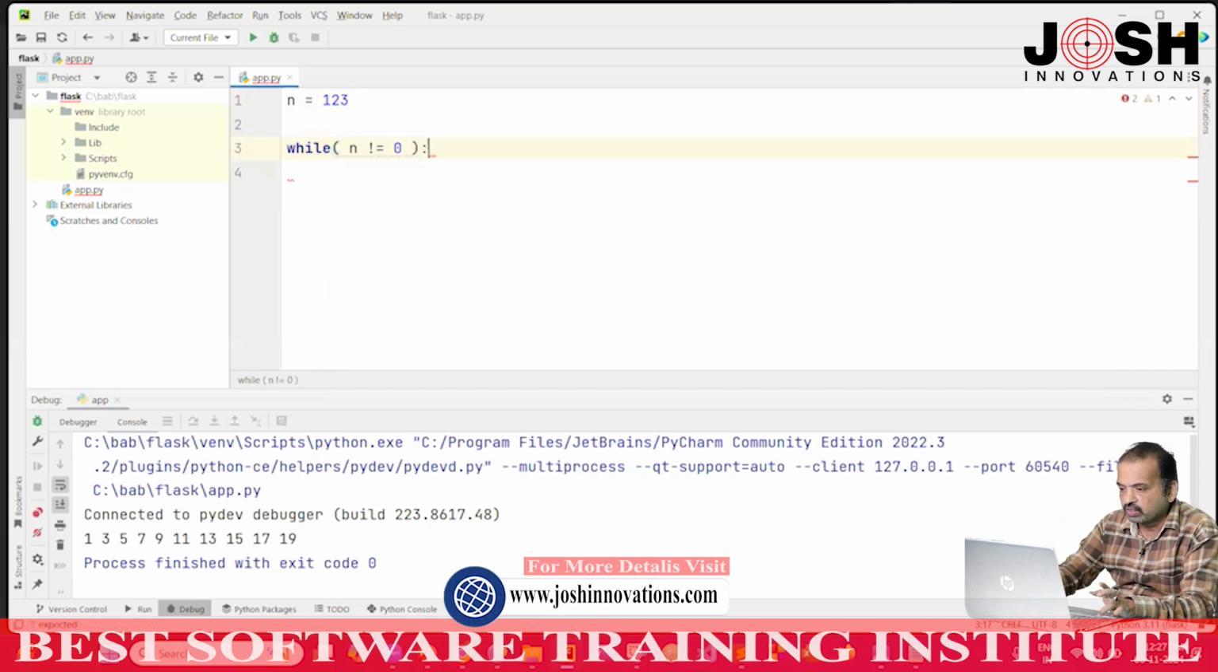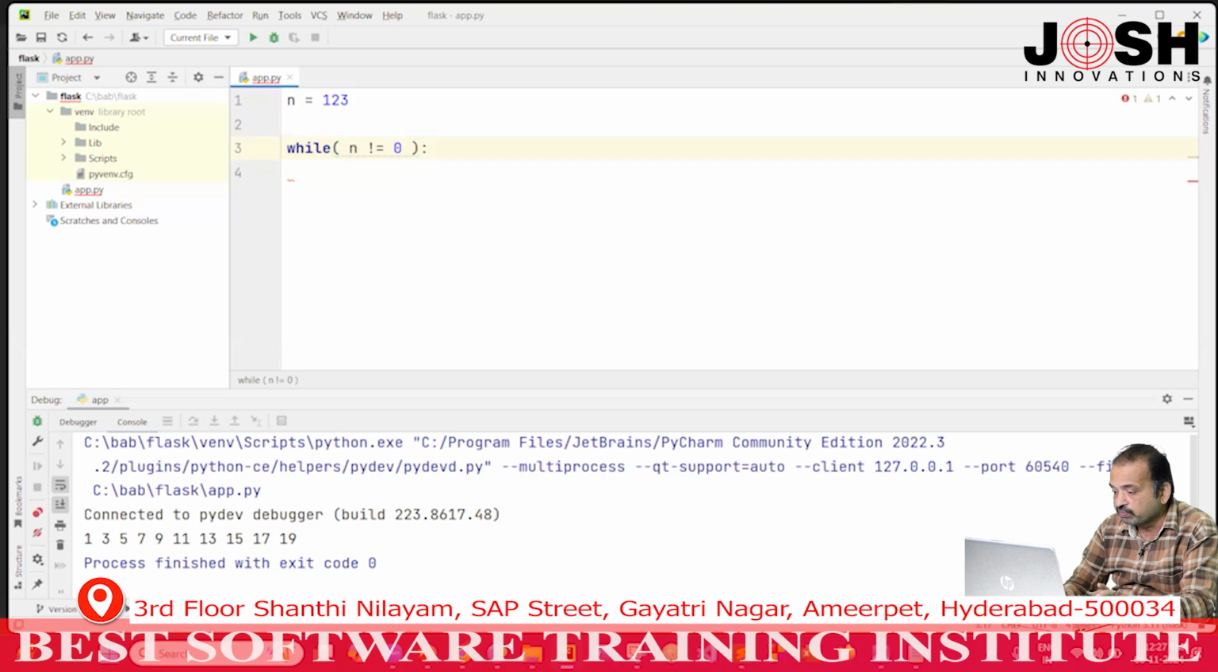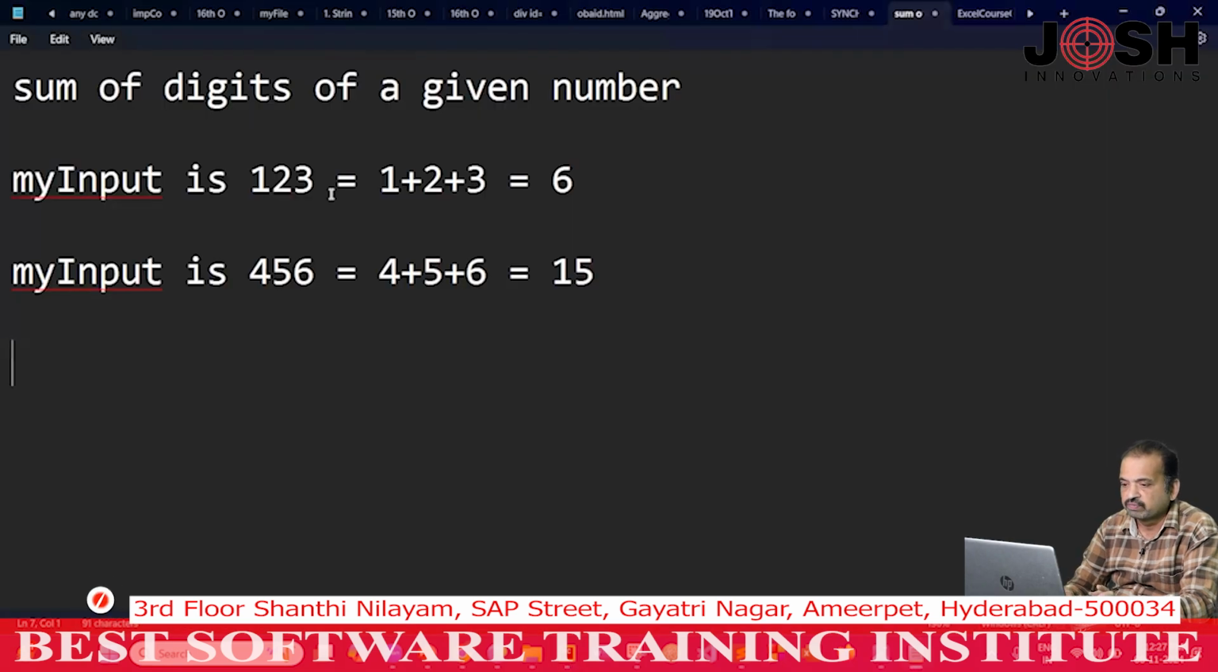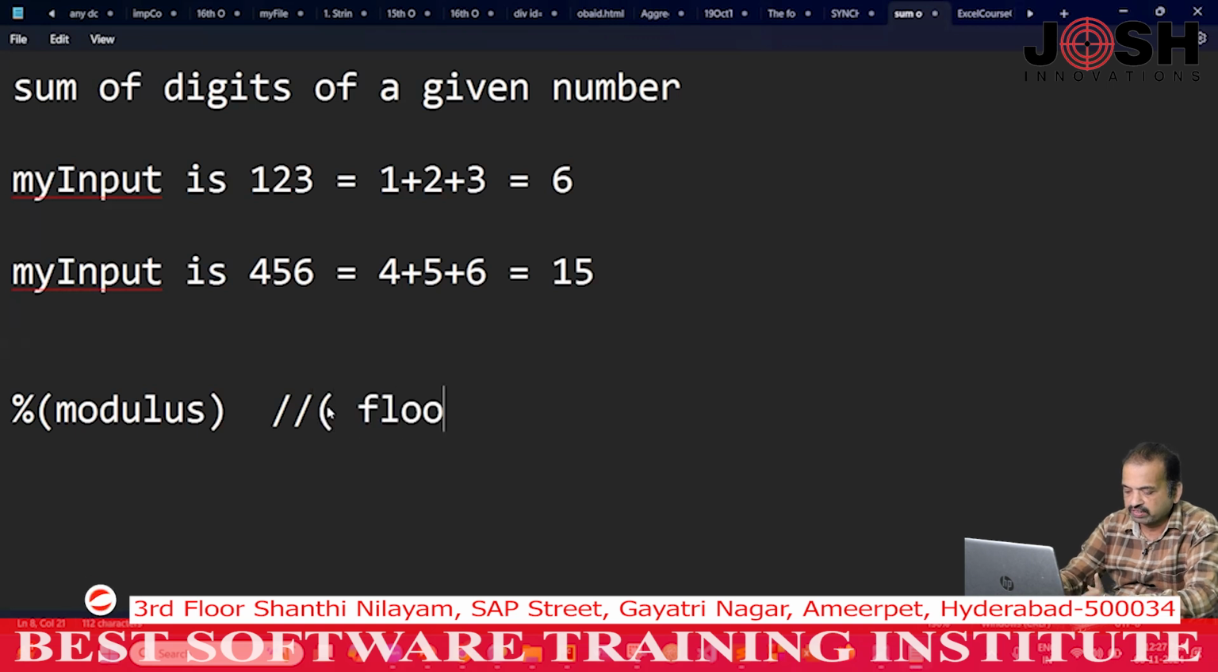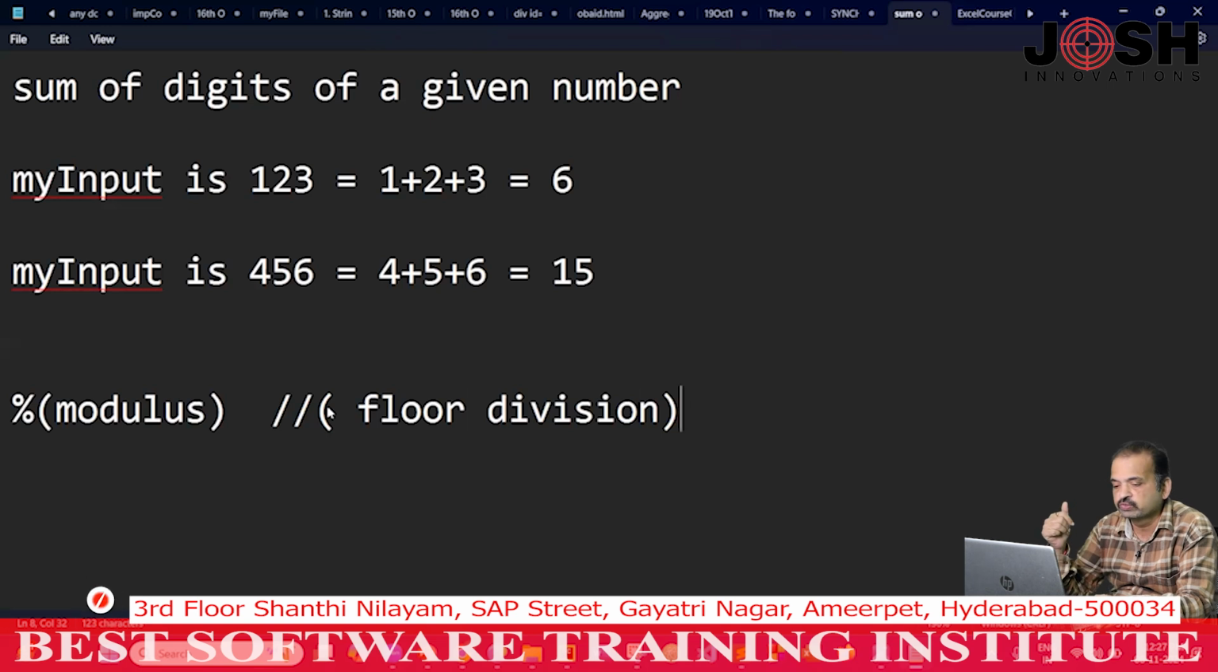So for this program, sum of digits of a given number, we should know some operators. For example, we should know the modulus operator, and we should know the double slash operator. Double slash is floor division, and this is the modulus operator or remainder operator, whatever you can say. We should know these two operators if you want to do this program.